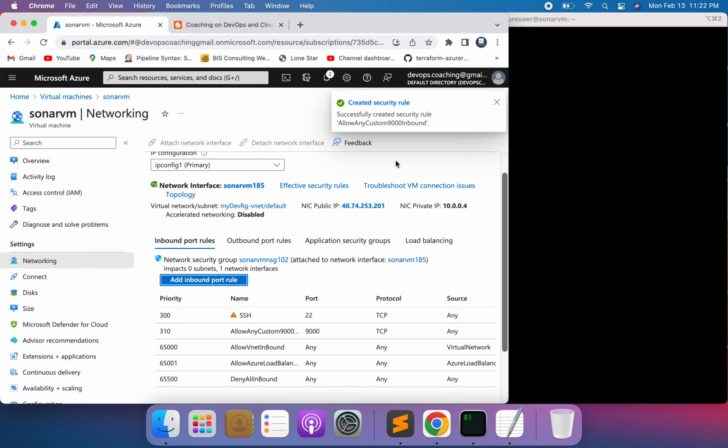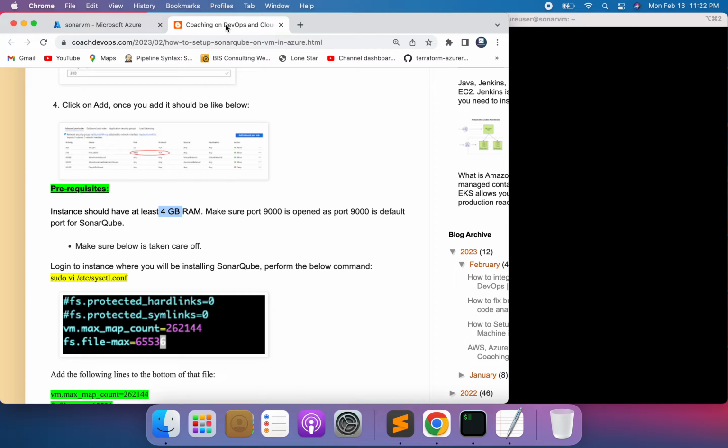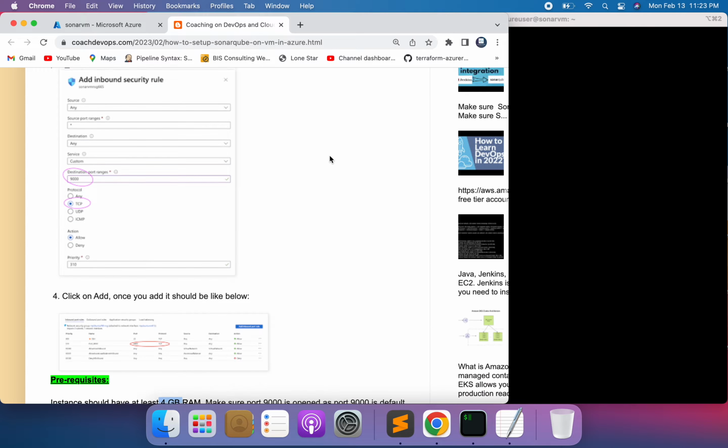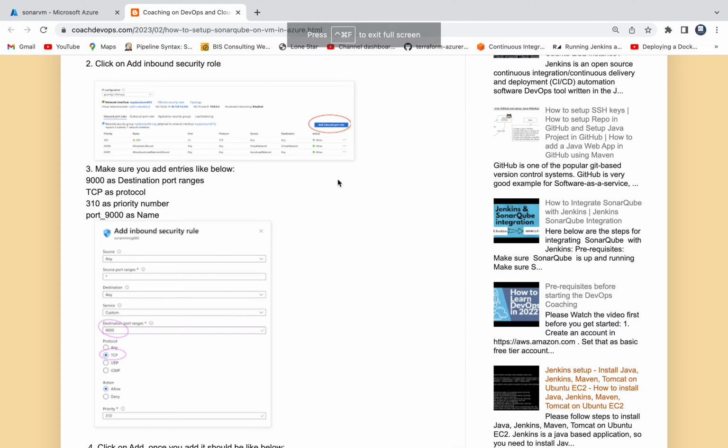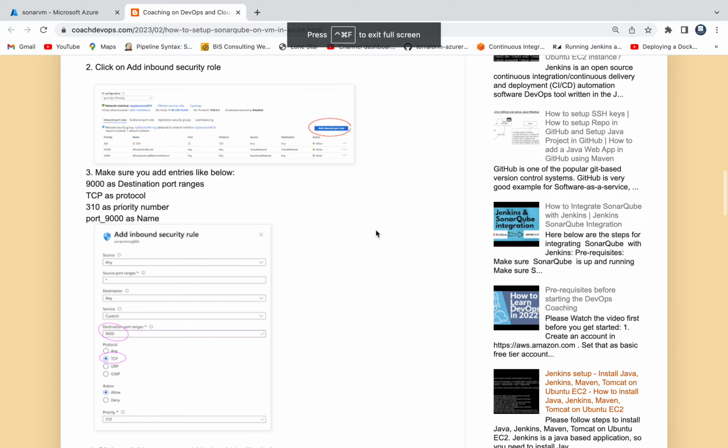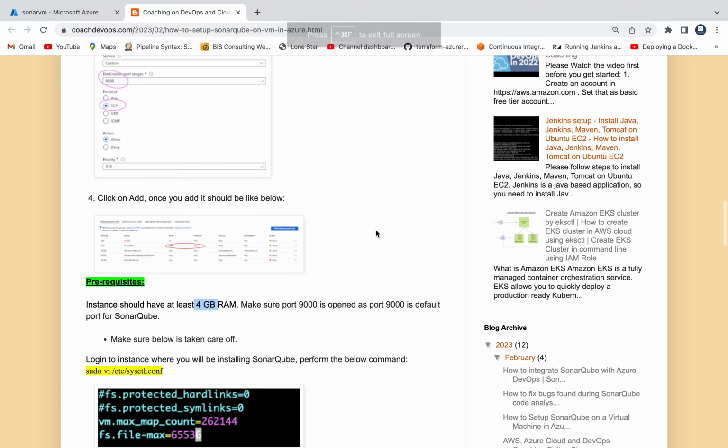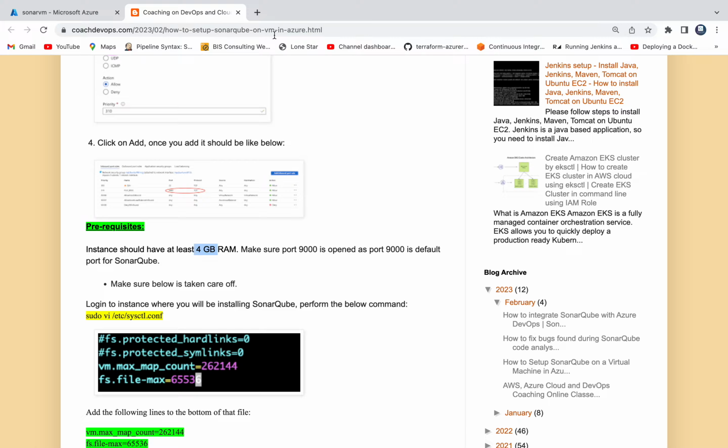Okay, very good. The rule has been added. So let's start the installation. Before we start the installation, I just wanted to show you how you should approach the installation.